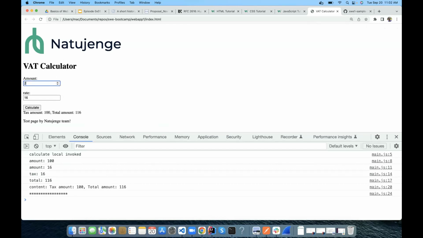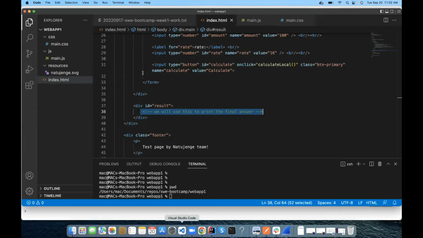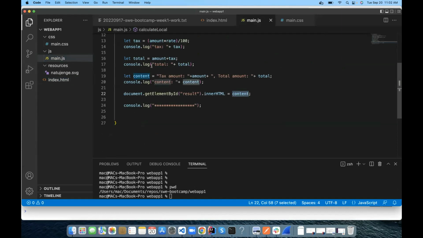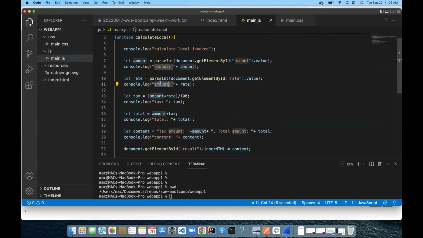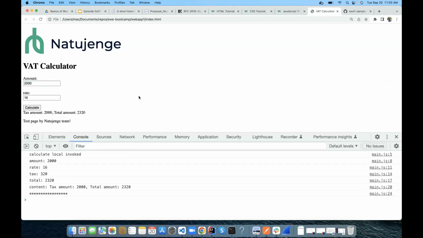So if I come here and put 2000 and click that, I'm able to see calculate local invoked, 2000, the rate, oh, sorry, this is wrong. I just need to correct the log here. In the JavaScript file, I come here and correct this and say it's the rate. Now I can refresh, do 2000, and click. You can see it's 2000, 16% gives us 320, and 320 plus the original 2000 gives us that amount. So essentially, we've gotten the page.